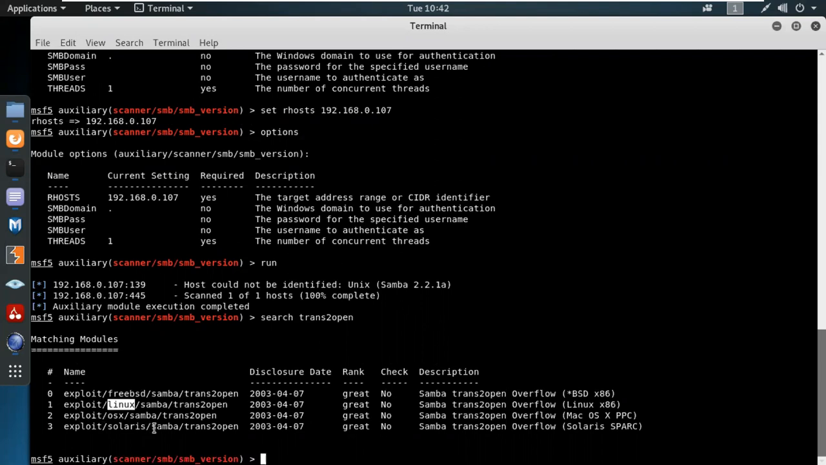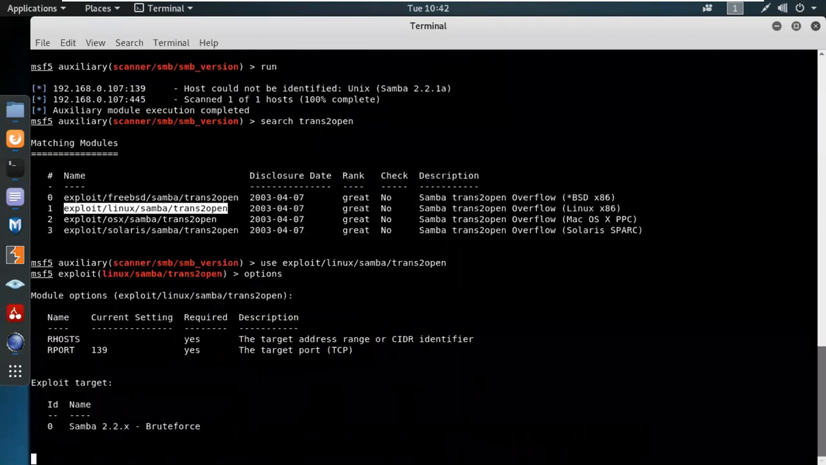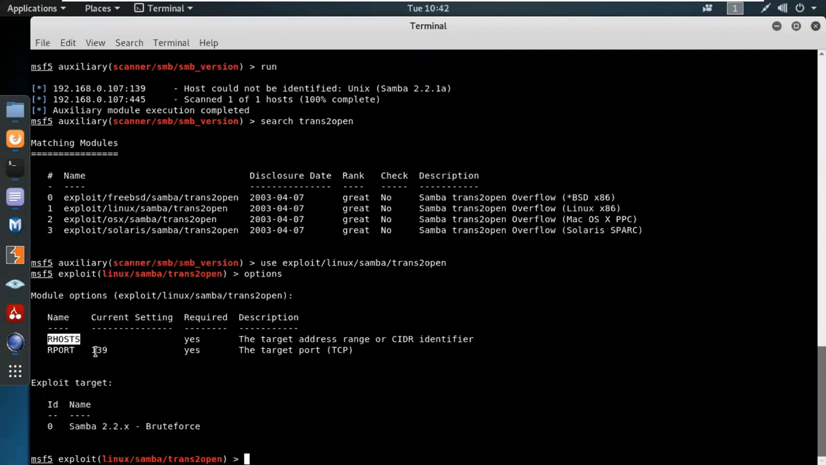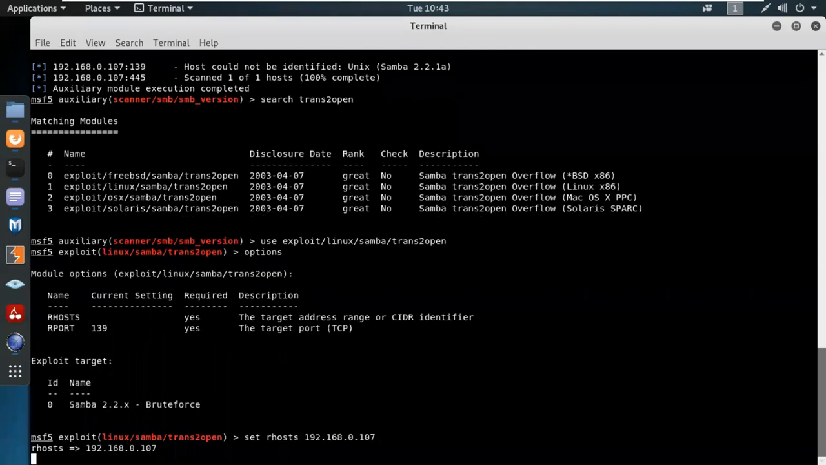So over here, we're going to use the Linux 32 bits. I'm going to copy this exploit and check whether it is running or not, because all pen testing is about hit and trial. So use exploit, then the options, and over here you can see it's going to use our host, and the port number that it's going to connect to is 139. So over here, set our host. That would be my attack IP address, 107.